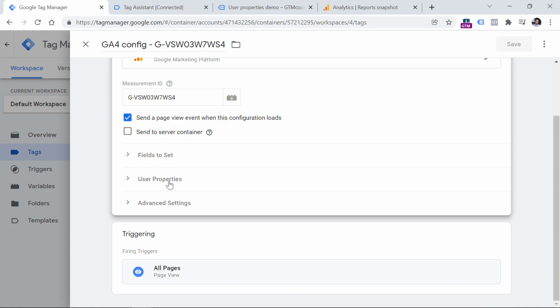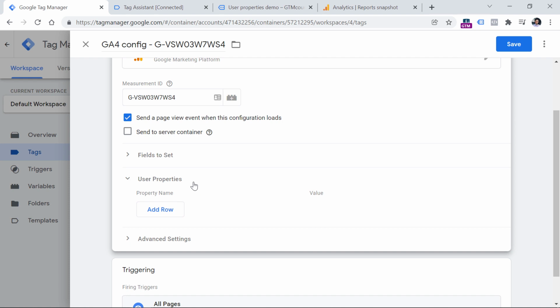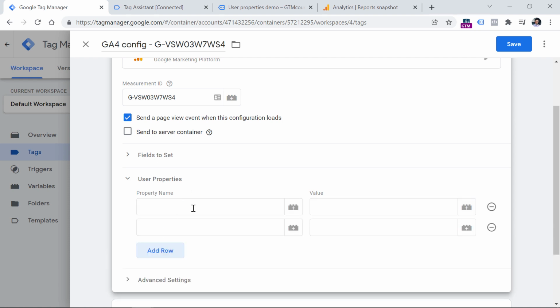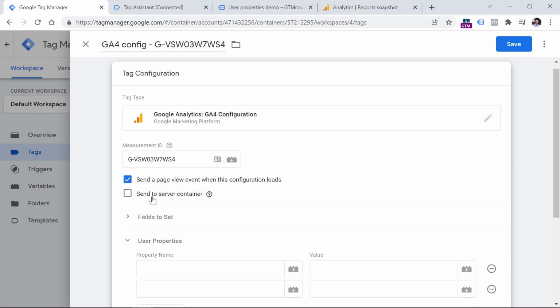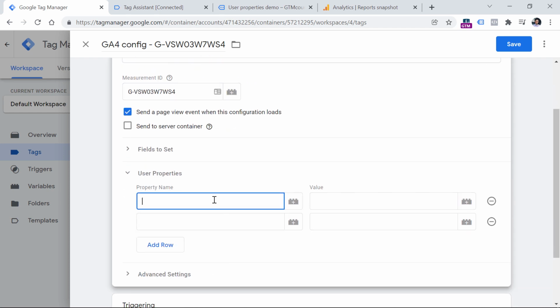Then there are several sections, fields to set and user properties. Since we are working with user-scoped custom dimensions, aka user properties, we have to use this section right here. And here we have to add two rows, one row for each parameter. Here we can enter whatever name makes sense for you. You might enter pricing_plan, just pricing, plan, or whatever, because what is in the data layer does not matter to this part.